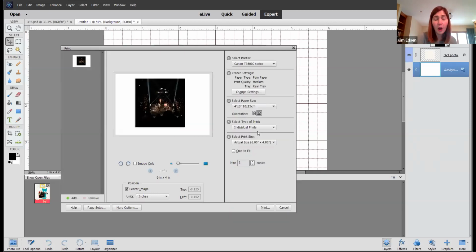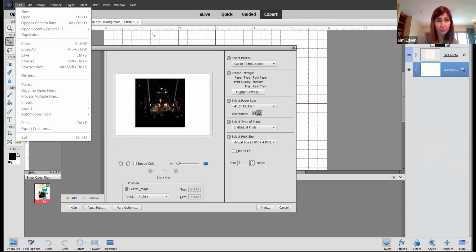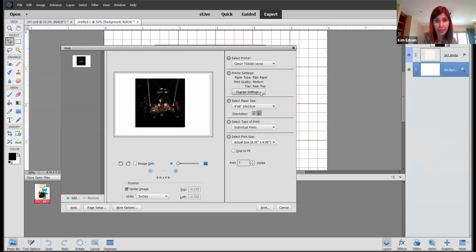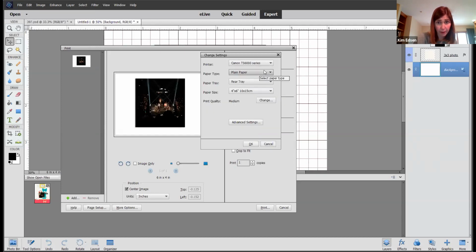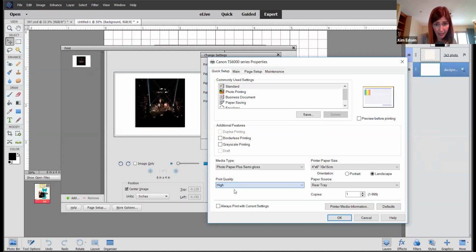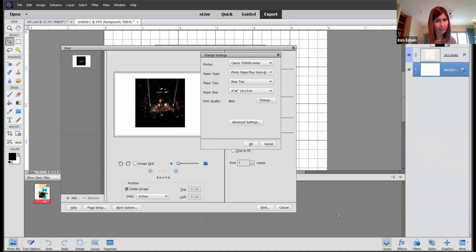So, okay, I went to File and I chose to print. So here's my print selection. And I selected my paper size is 4x6. And I'm going to change my settings because I'm not using plain paper. I am using this semi-gloss photo paper. I haven't printed from home enough, but since I've just started, I have gone to the high quality print. I do know some people say they just use the standard print and they've been happy with it.